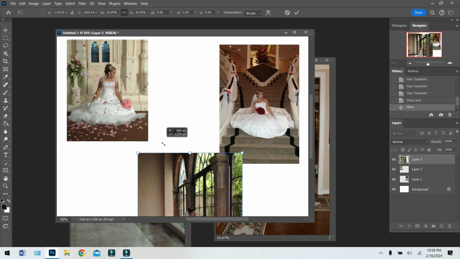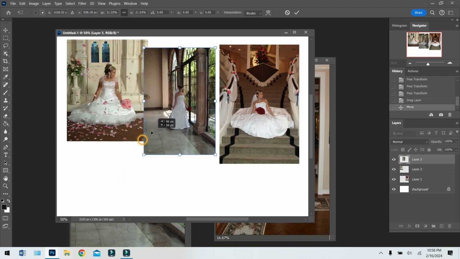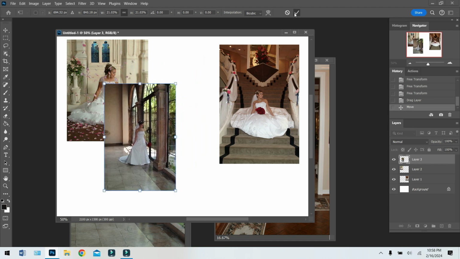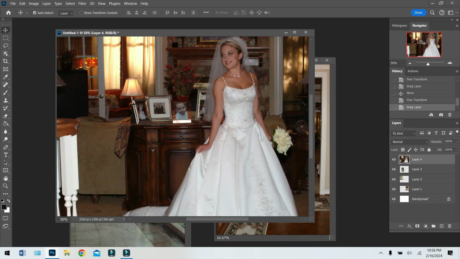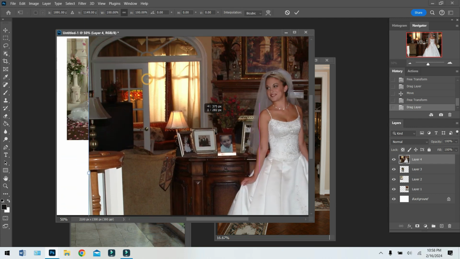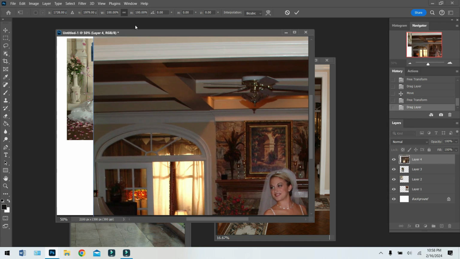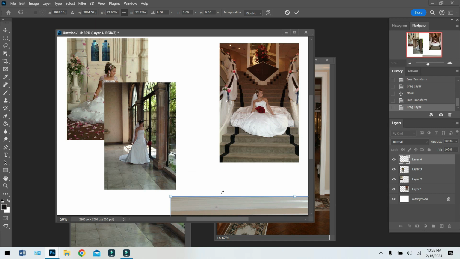It's better to learn the keyboard shortcuts because it just streamlines your work. So here, hit the check mark, and let's just bring one more in. Let's bring one more in. We're going to find a corner here. Command or Control T. We're going to find that corner, and we're going to bring it down.